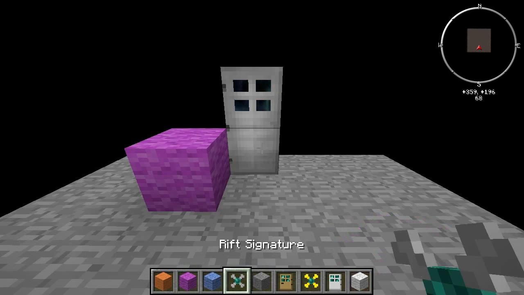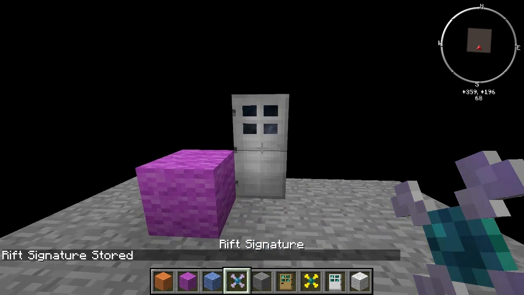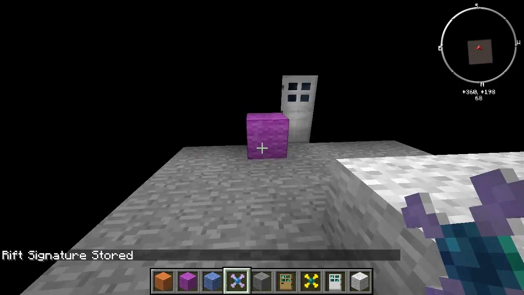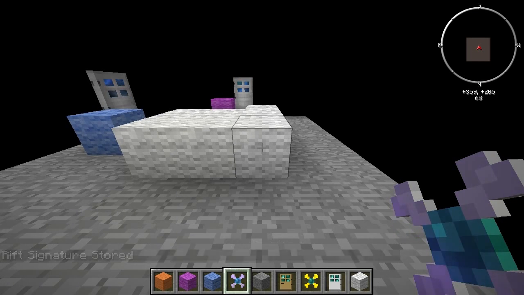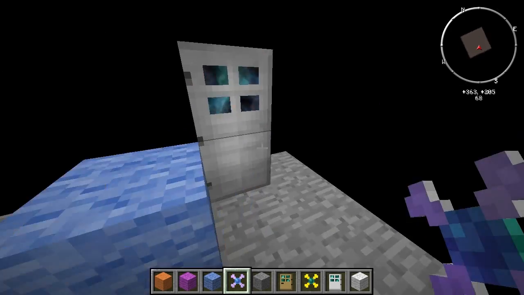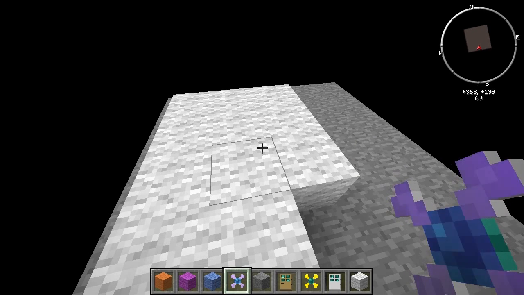Then we're going to take the rift signature of this door. There it is. So we've taken the rift signature of 9, and we're going to want to link to a door in 11. So we're going to go back to 7, and we're going to go through the prime number door, which is the light blue door, back to 11.